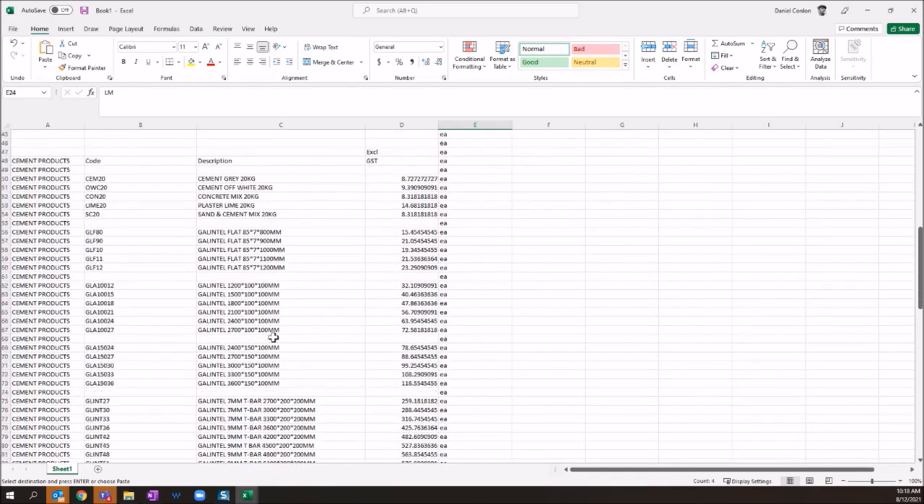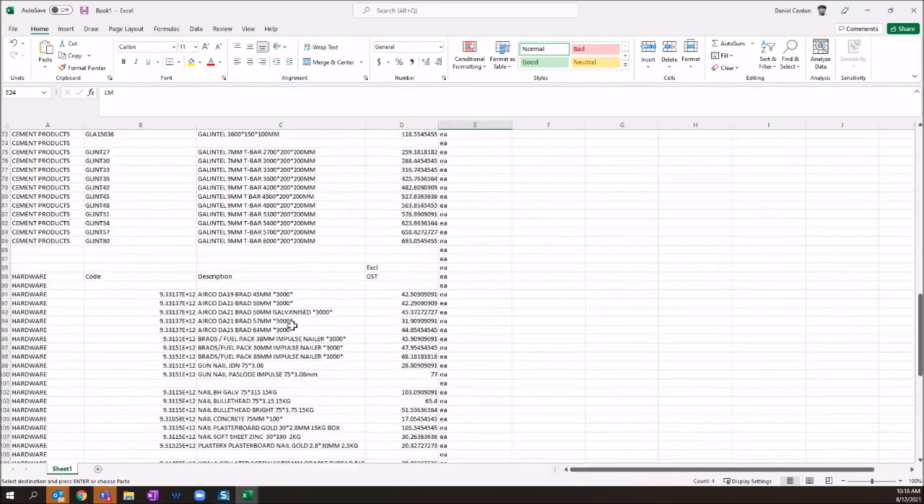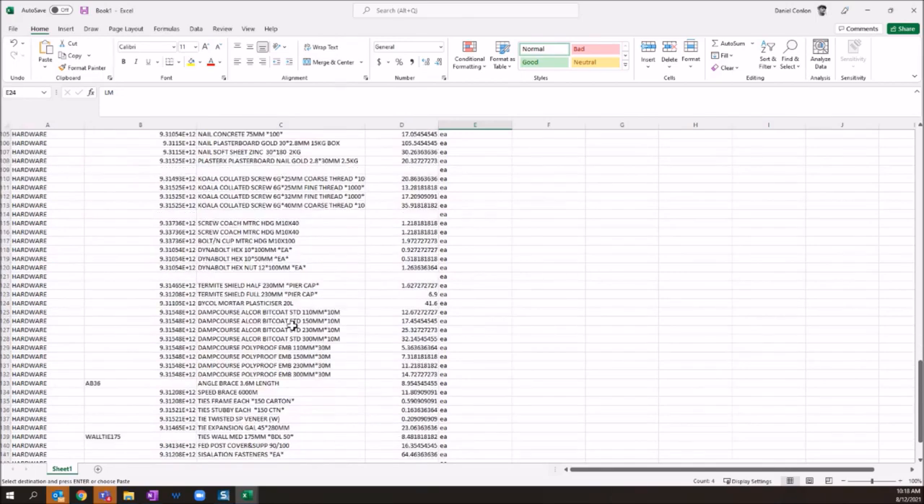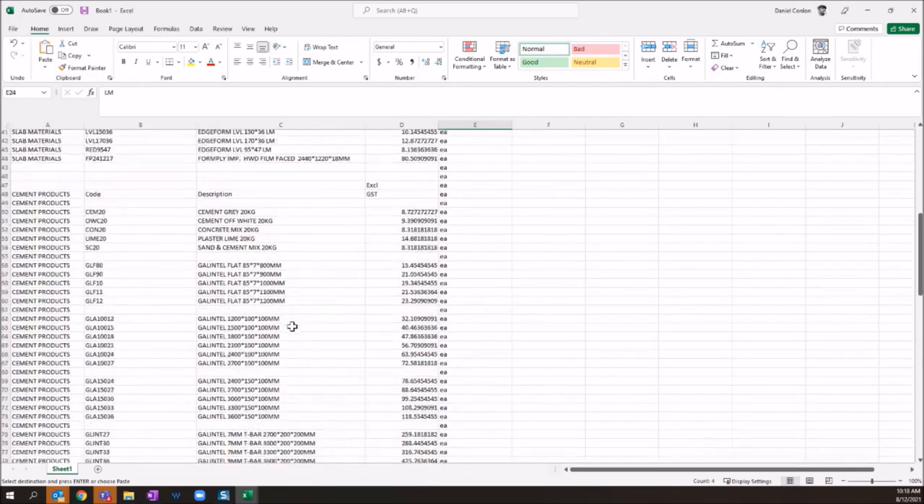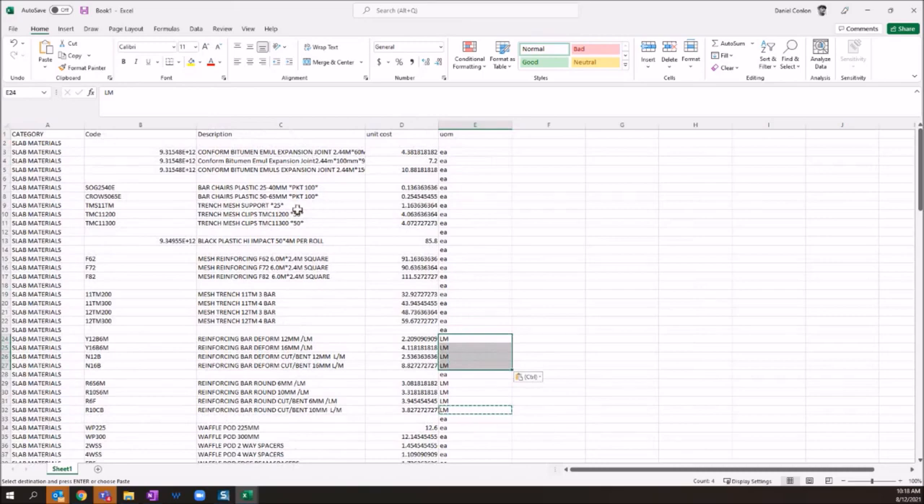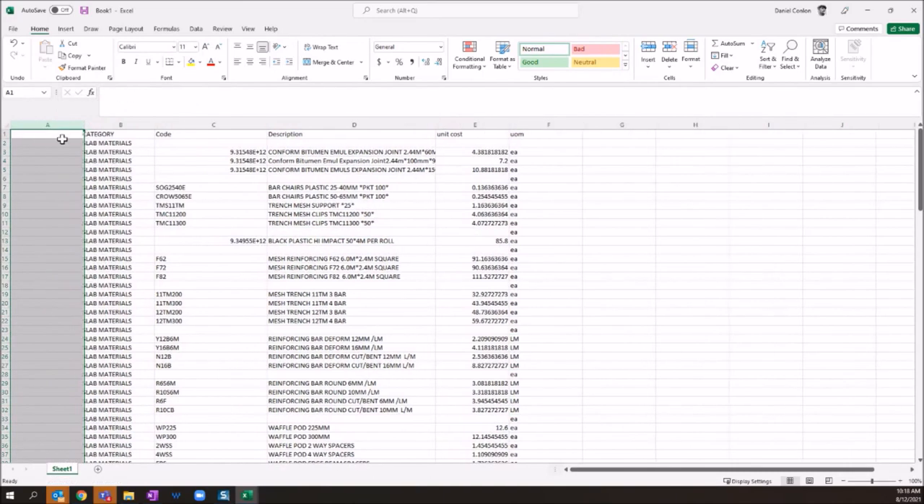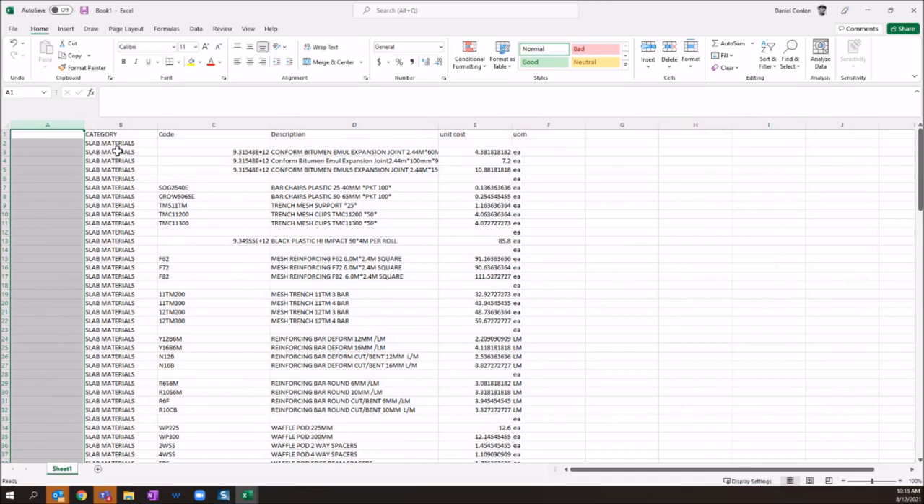Those all look fine. They're all per length. That's per length. That's per length. That's per length. That all looks fine. Great. Happy with that. Beautiful. What I'm then going to do is sort this list out.